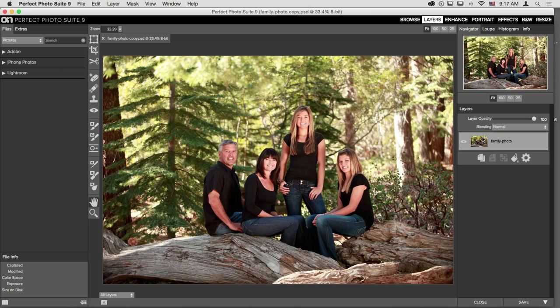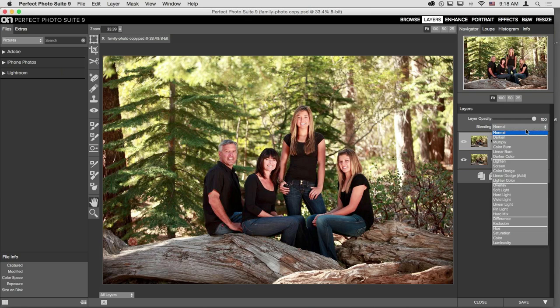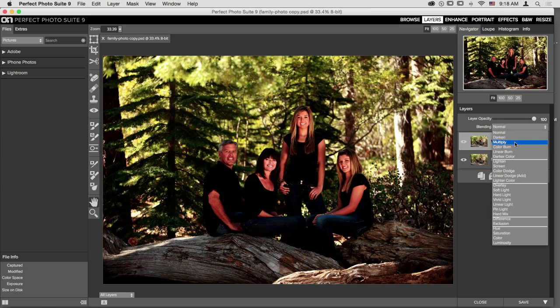So the trick that I like to do is on the right-hand side, you're going to see your layer stack. And there is one layer in there, our original family photo. We're going to duplicate that layer by clicking this button on the bottom left. And now we've got two of the exact same photo. If I turned these layers on and off, you're not going to see a single difference because they're exactly the same. With that top layer, I'm going to go up to my blending drop-down menu and scroll down to multiply. What multiply is doing is blending and darkening your image with the underlying layer. So the entire photo looks darker. What we want to do is just selectively darken the background and leave the subjects in the foreground alone.